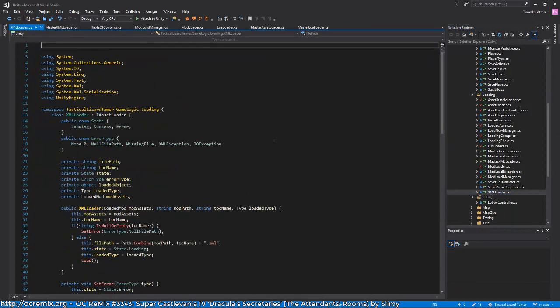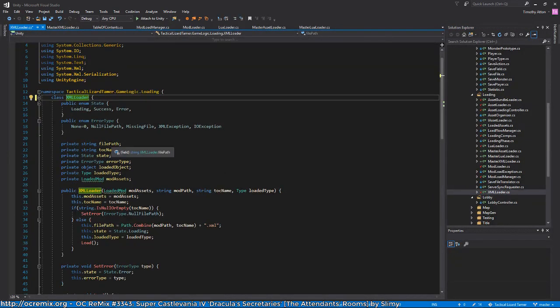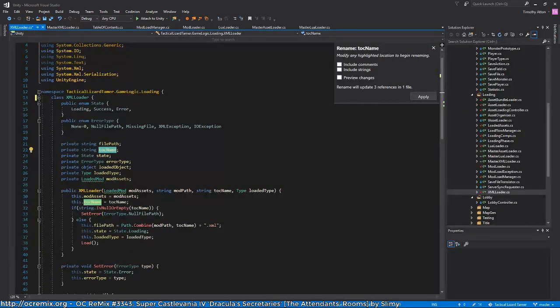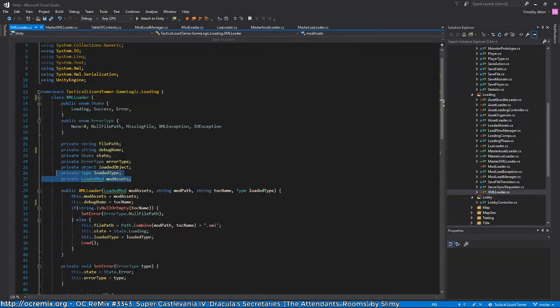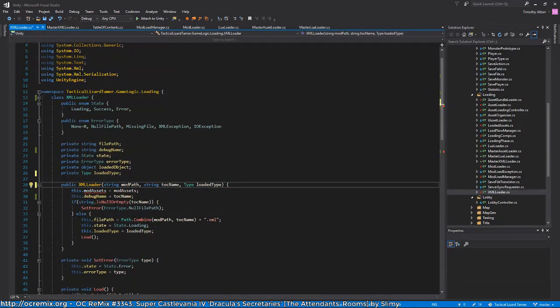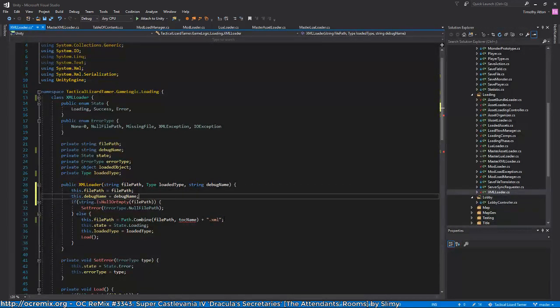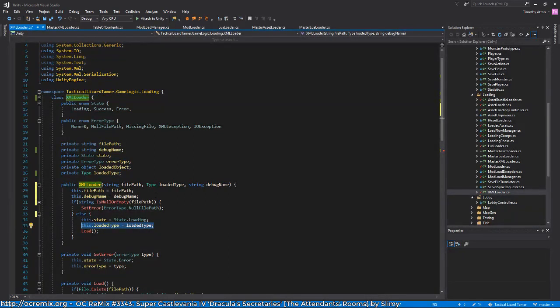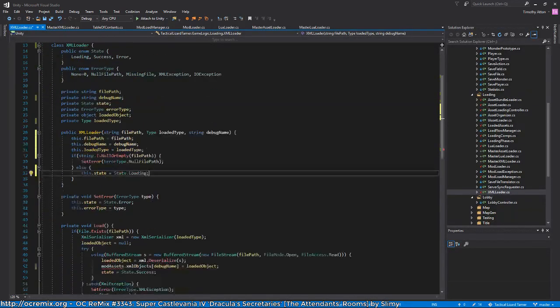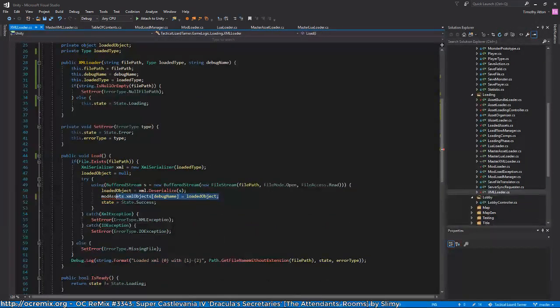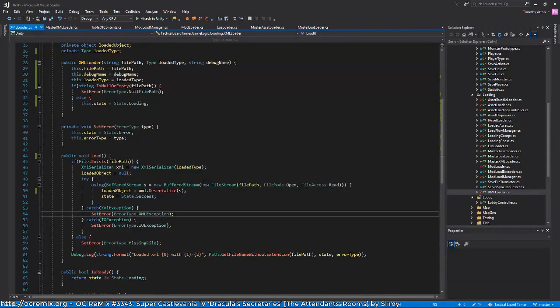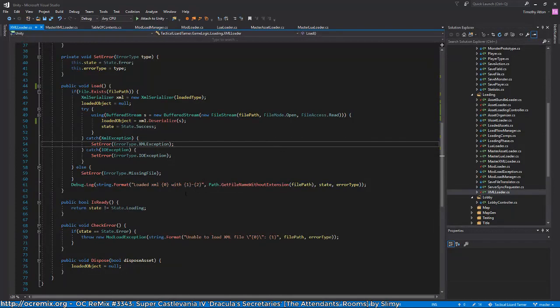Okay, and I think XML loader needs to be updated. So file path. Don't care about this anymore, except I'll just rename it to debug name. Still need that. So file path and okay, so I put the type before that, and then string debug name. So if file path is null or empty, and then I don't want to load this right away, so make this public. We don't insert it there. Okay, that's pretty simple.